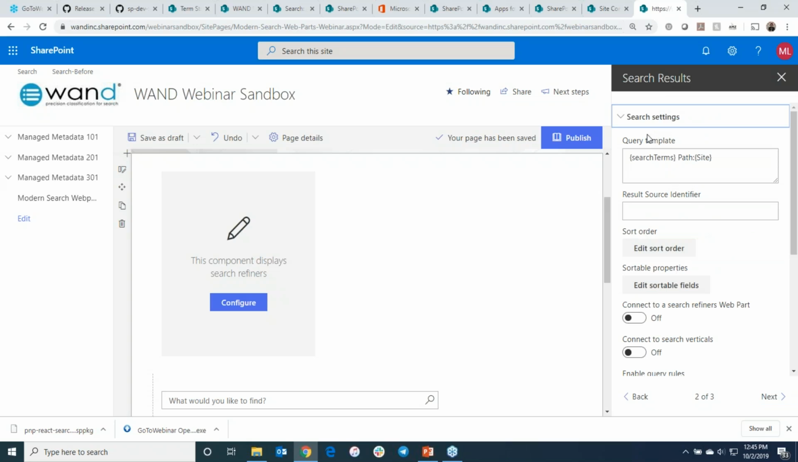Now we have a few options we can configure. So the first is the query template that's going to kind of define what happens with the query that goes in. I want to remove this path site because I want to search everything in SharePoint, not just this site. I'm going to leave in the curly brackets, just the search terms. The result source identifier means we can limit the search results based on the GUID of the result sources. Those GUIDs can be found in the site collection administration. Again, that would be like if you just wanted to do a people search, for example.